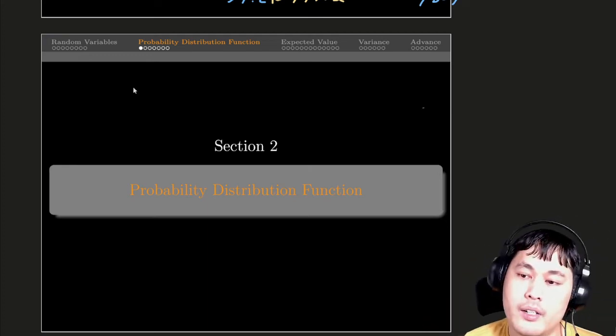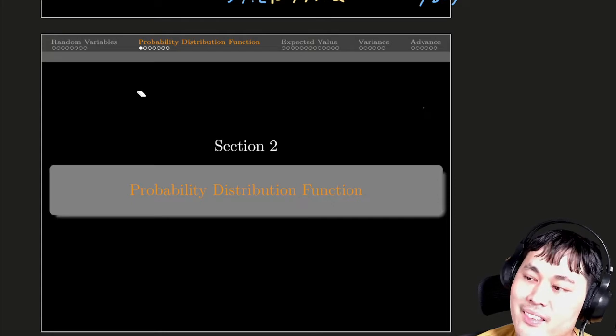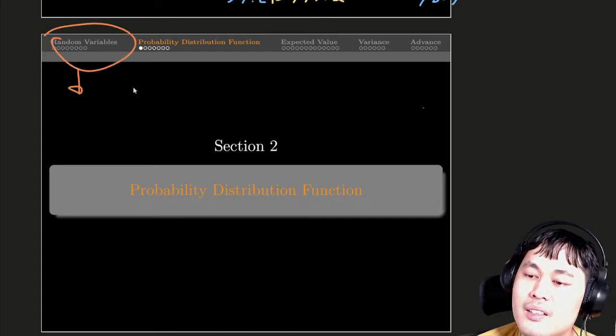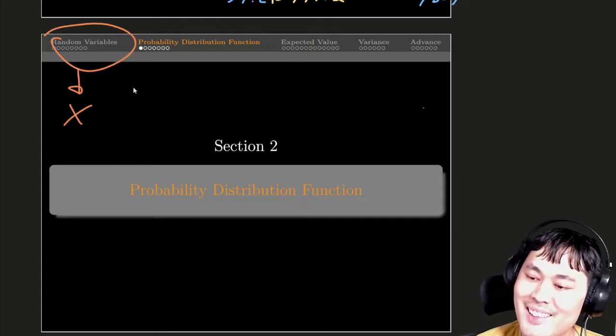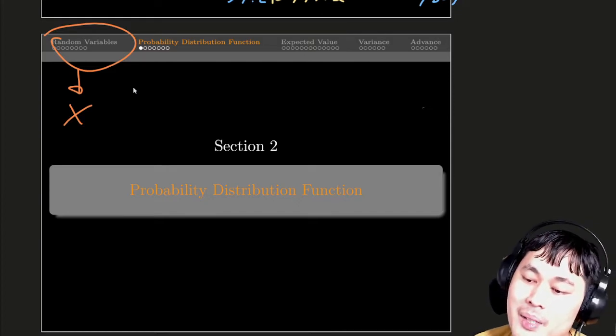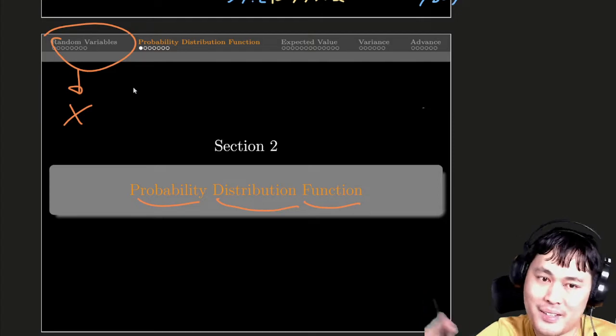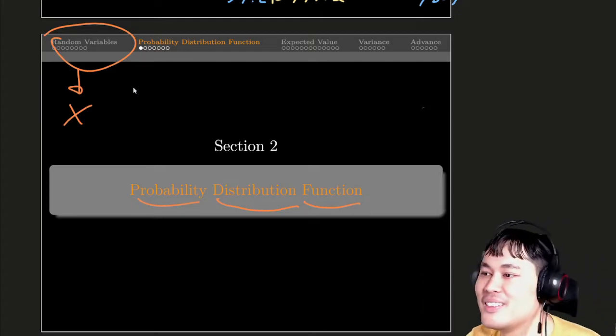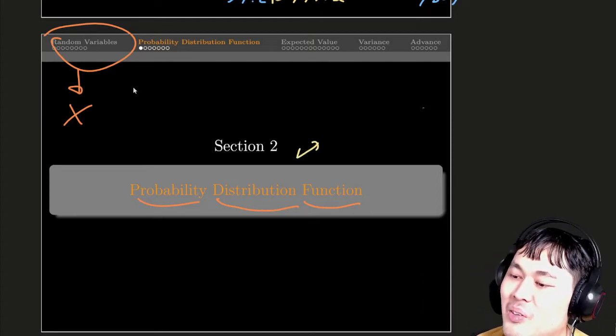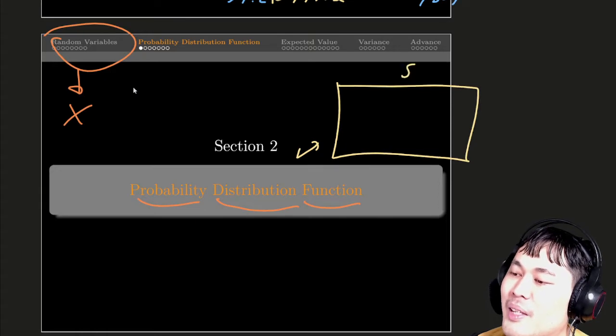After we know what a random variable is, that X, individual X, that we love or hate, we can define the probability distribution function. And again, that's kind of a fancy word. Let me bring you back to the familiar concept.